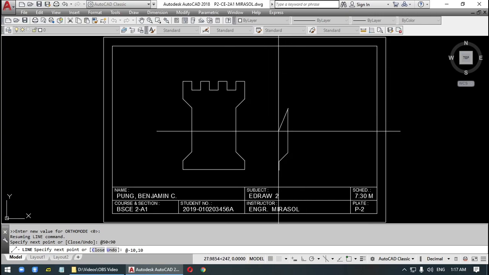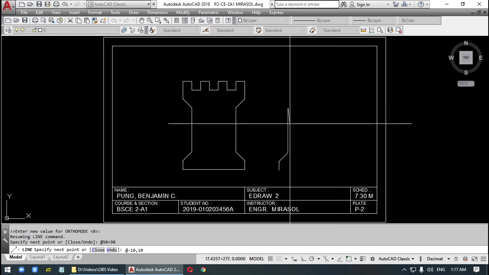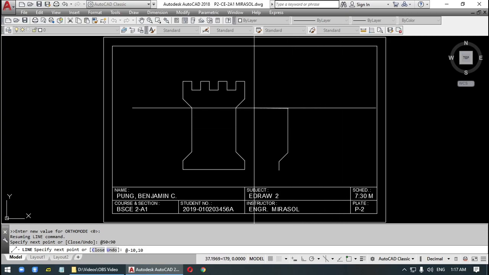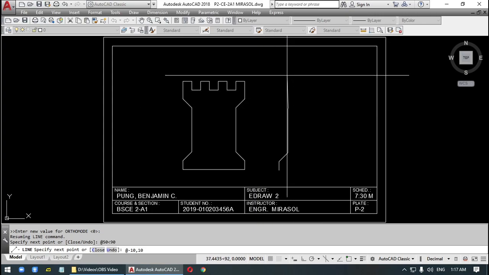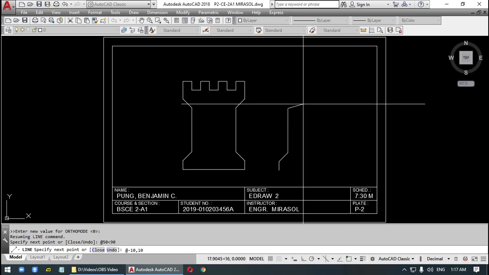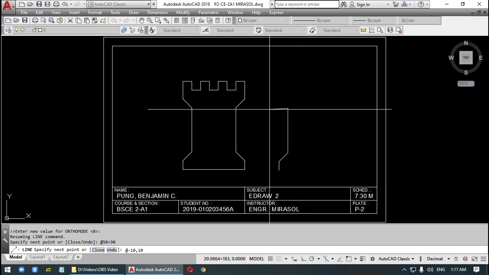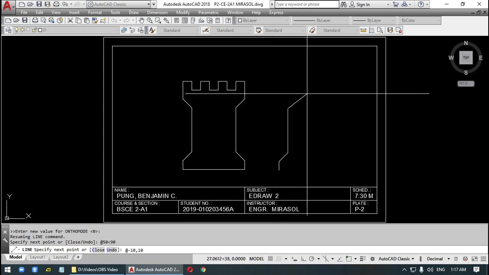Because in the Cartesian coordinate system, if we're going to the right, horizontally, it's positive. Going to the left, it's negative. Going upwards, y is positive. Going downwards, y is negative. So we're going 10 to the left and 10 up, so negative 10 comma 10.